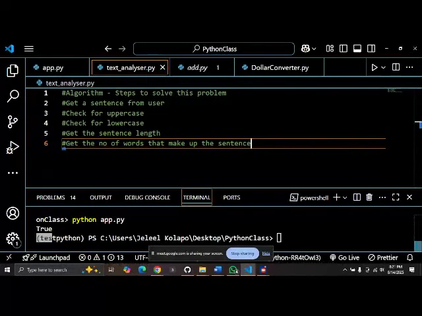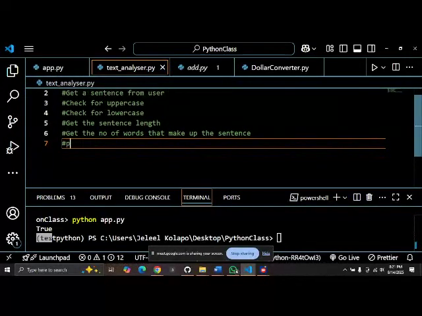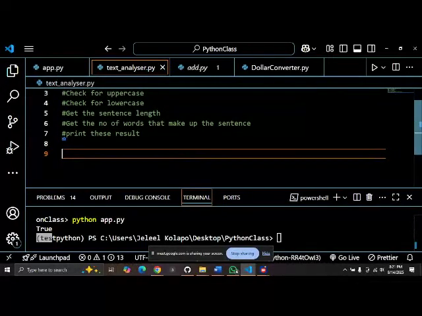Let us print these results. If you enter everything in uppercase, if you enter everything in lowercase, the length, and the number of words, so we are expecting 4 outputs. So let us continue. The first thing is to get the word from the user now and save it somewhere.